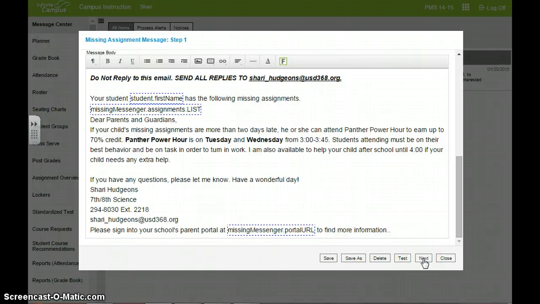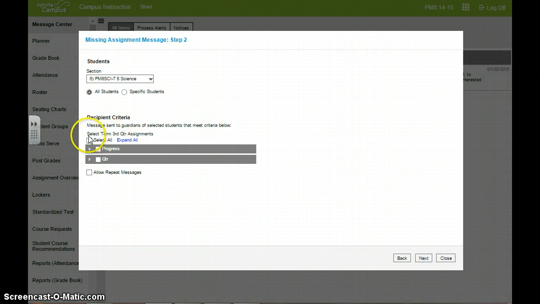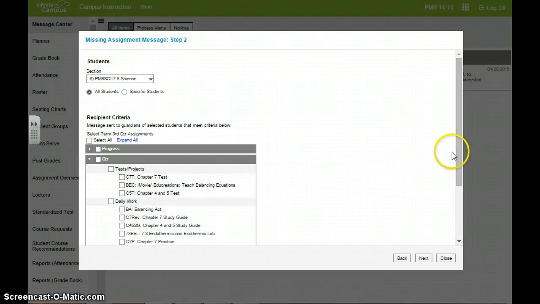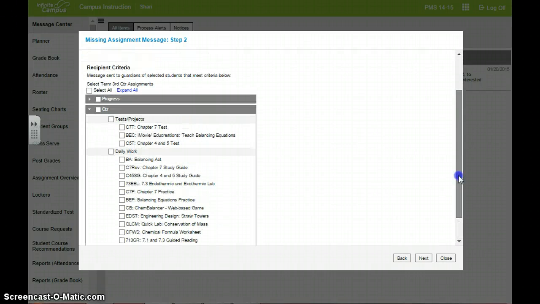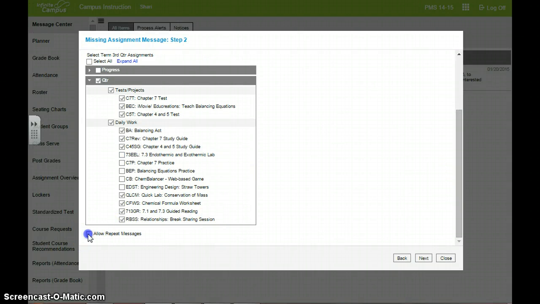So if I had typed stuff in, I would hit save. Otherwise, it gives you just a general letter that your kid's missing assignments. Next, once again, I only want to filter on the time frame that we're in, so this quarter, and this is the daily work. Maybe there's only a couple of assignments that I want to do, so I can just pick and choose which ones I want to filter on. All the ones with the check mark, the grade book is going to pick up and see what kids are missing those assignments, and then it can send them out. Again, I want to allow repeat messages because I'll send these out more than once. And then I click next.